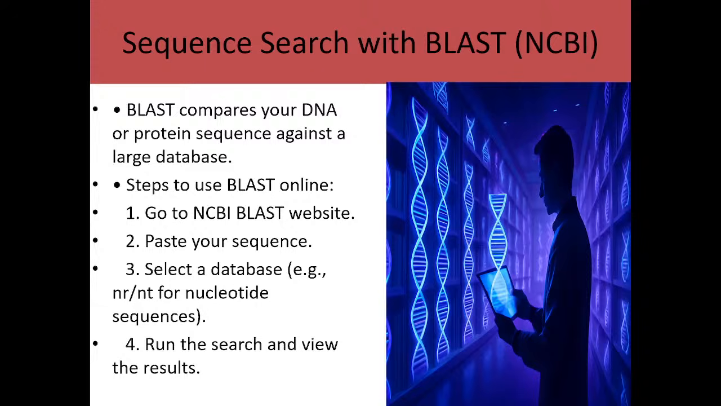So the first exercise you are going to do is to run the BLAST, following the instruction on the screen. Follow that instruction on the screen, so you'll be able to do it. Thank you.